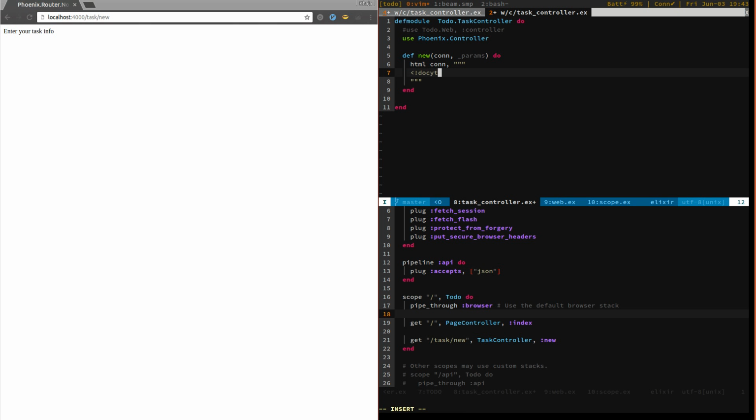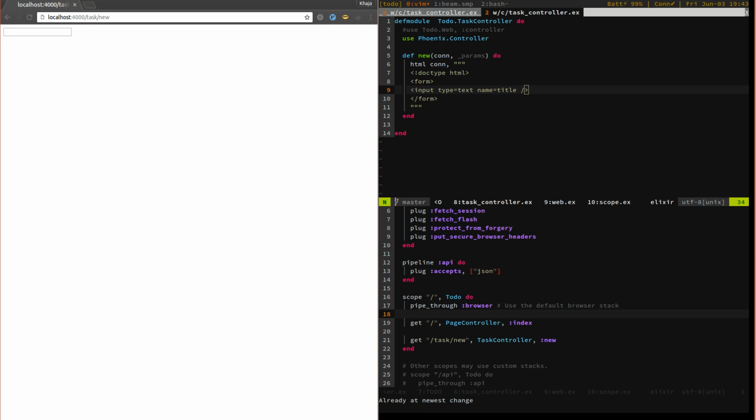So just make it a doctype HTML. So this is an HTML5 page, and we need a form, and we need an input whose type is text, whose name is title. So we just want an input with the name title, right? And let's even put a placeholder, enter your task info, right?